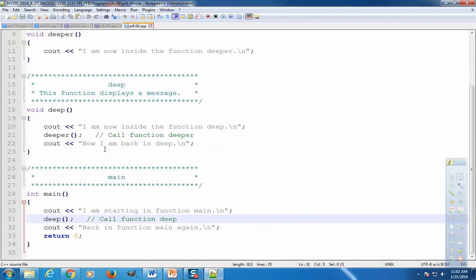Now I'm back in deep. Line number 23. And where do I go to now? To line 31. And then we continue line 32. See out. Whoever called me, I always have that link. And I always remember who made the call.